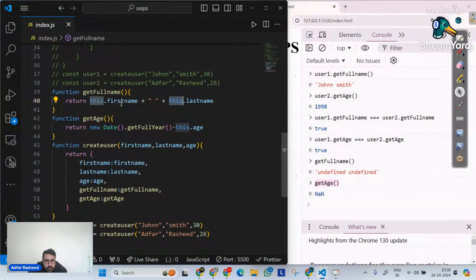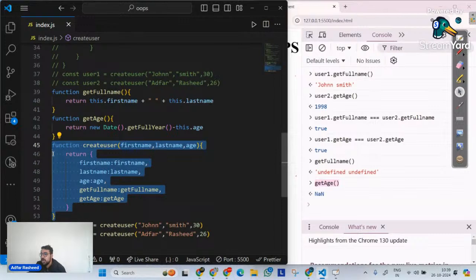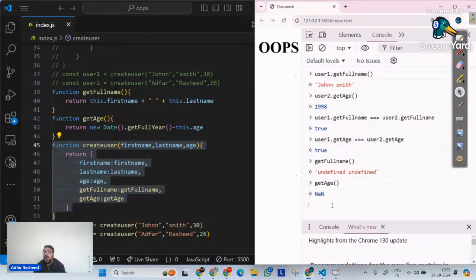And in window, do we have first name? In window, do we have last name? In window, do we have age? Of course not. We have age, last name, first name in create user, in a particular object that this factory function returns. Over there, we have last name, first name, and age. And yet, when I directly call these two functions in my global space, it does not work. It gives me an error.